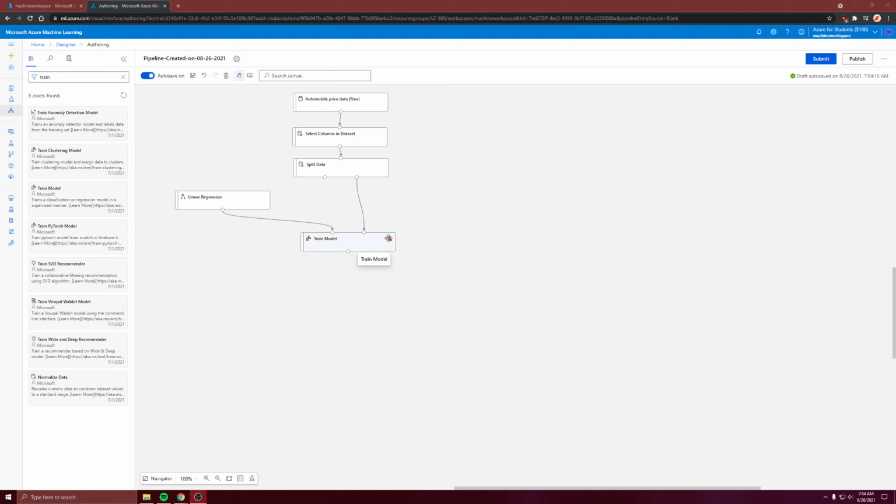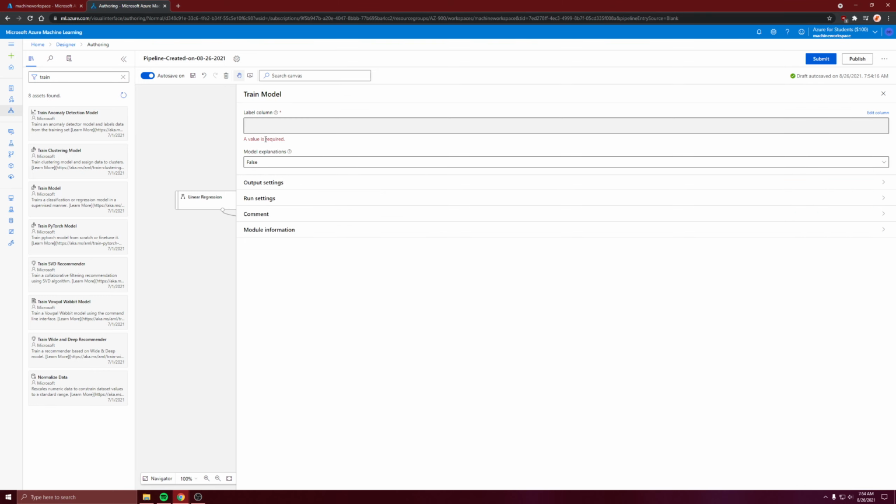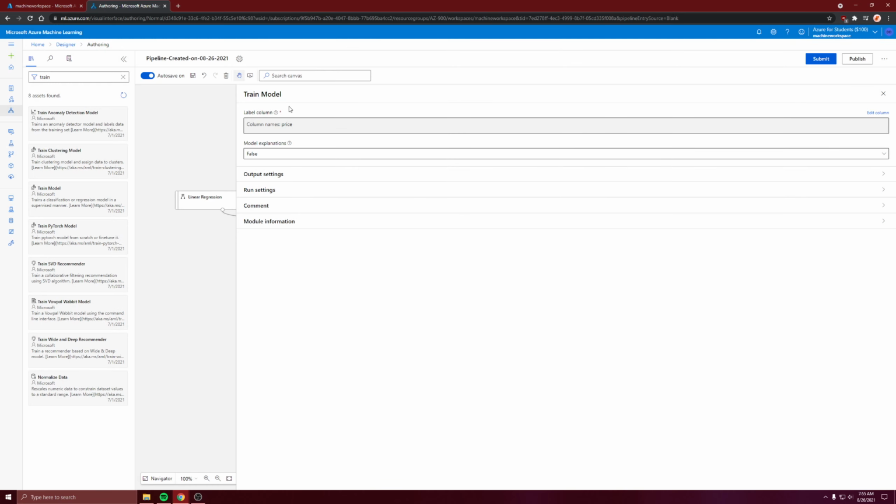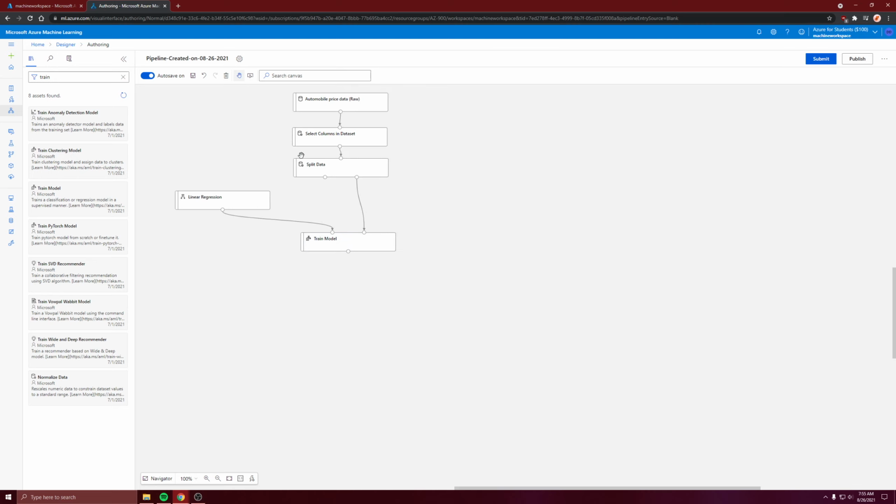So you see how it has this caution sign, label column is invalid, so we gotta edit it. And let's edit the column, and let's say we want to do price. There. So it's going to select a single column of price, and everything else is good. And so now we have our model.